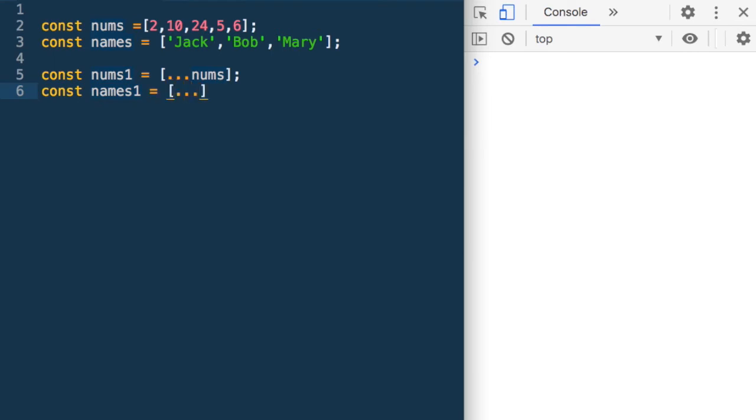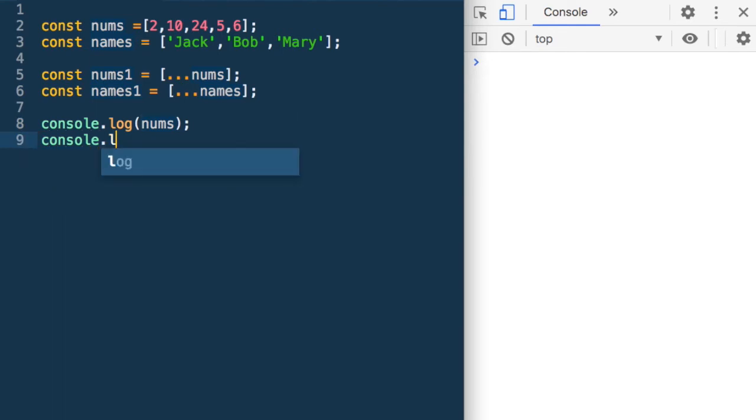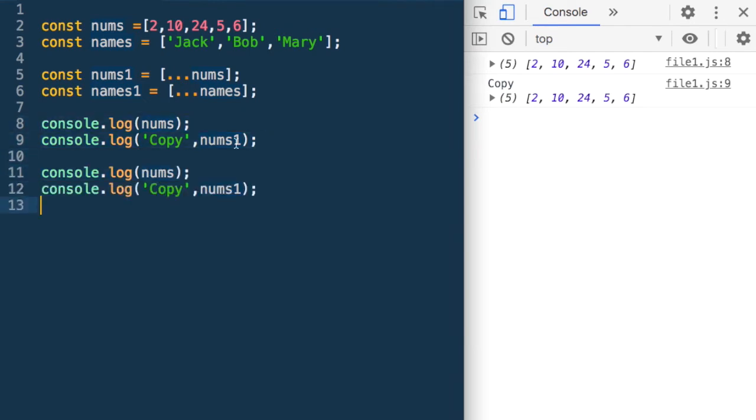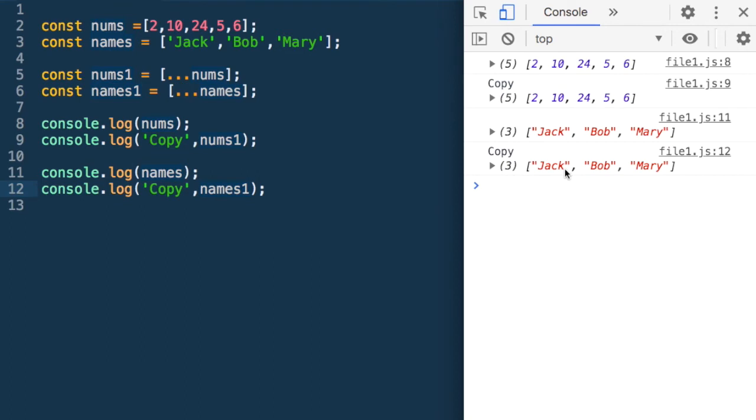Names1 is spread names. And now if I console.log nums, so let's call it copy, comma nums1, we get the same. And I could have done this for the names also. So I could have said names and names1. So we get a copy.